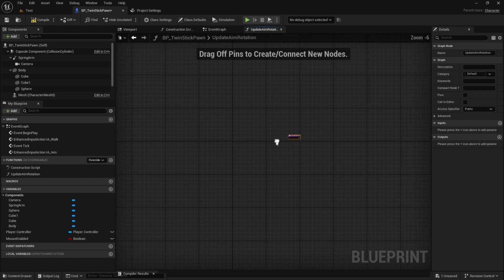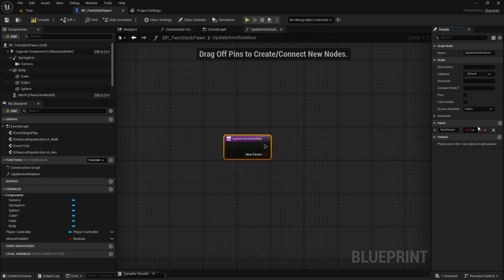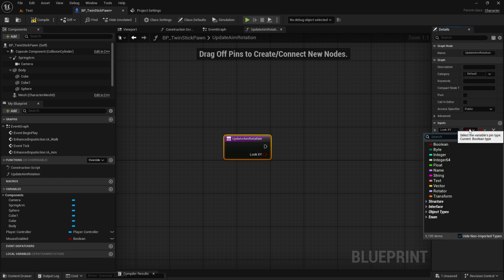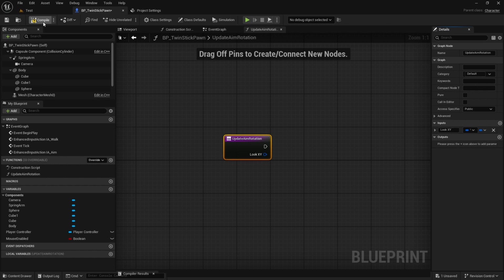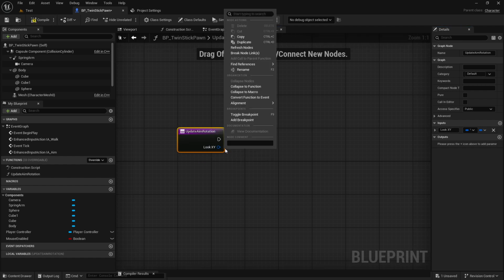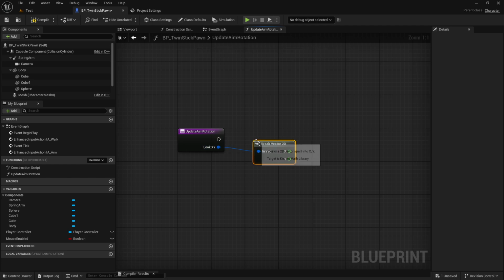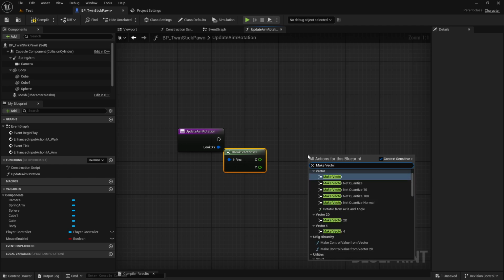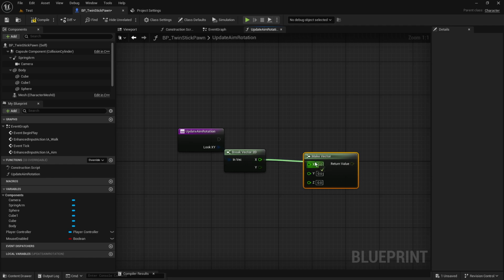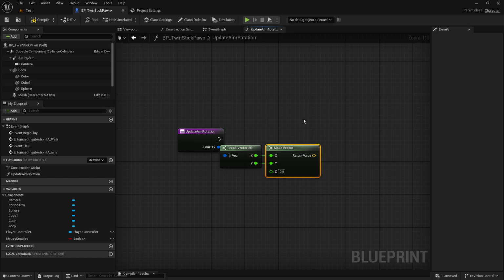And in here, I want to have two inputs. Or really, we can just have one input. We can call it look xy and make it a 2D vector. I'm sorry, vector 2D. Which we can break. Now, we want to make a 3D vector out of this. So we'll do make vector, just make a regular vector, and then x and y, and we can leave z alone because we don't really ever care about the up and down when we're looking, just in rotation.